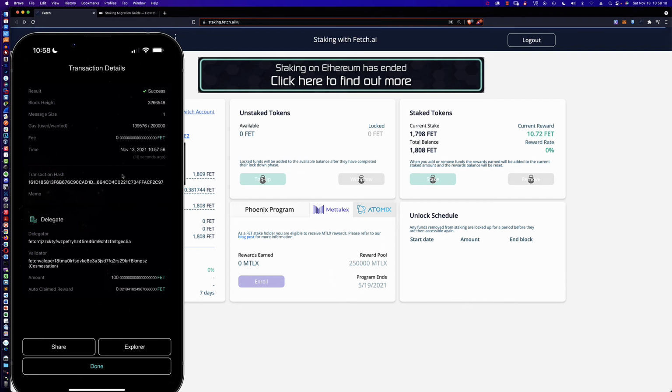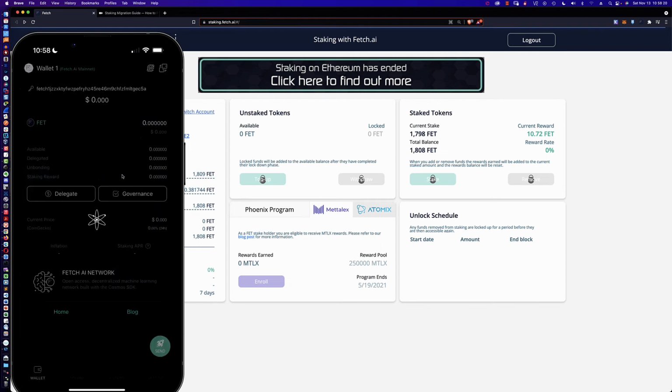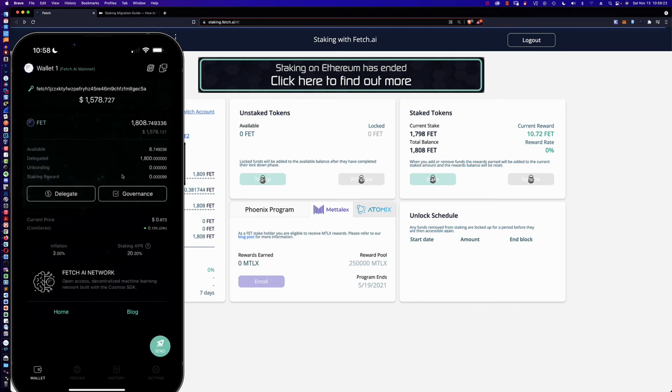It showed my gas and the successful transfer. Let's click Done. And if I go back now, we should see that the delegated amount is 1,800. Now, I left some FET available because the first time I went to do it, I was going to do the max amount. And then it brought up this warning message saying, be careful. If you do this, you'll have no available FET to pay any gas fees that you might incur. So I would not push all of your FET in there. I would keep some out. I'm going to keep 8.7 here, right? So I've got 1,800 FET delegated.